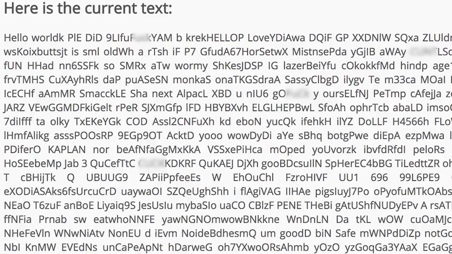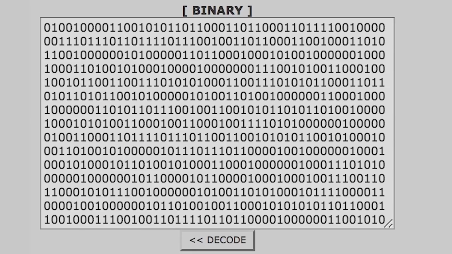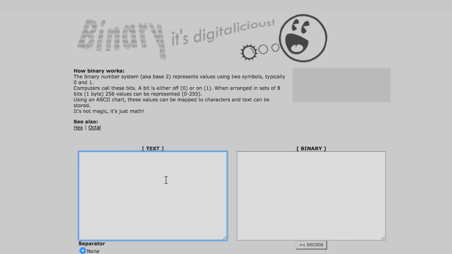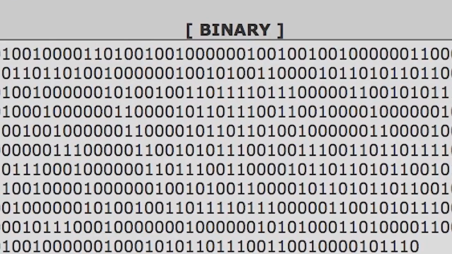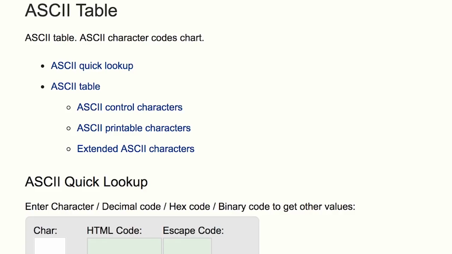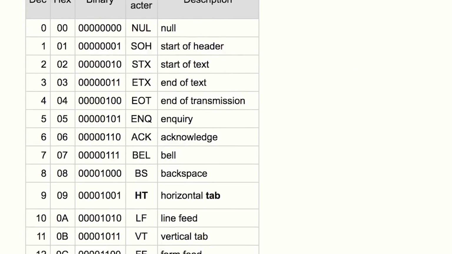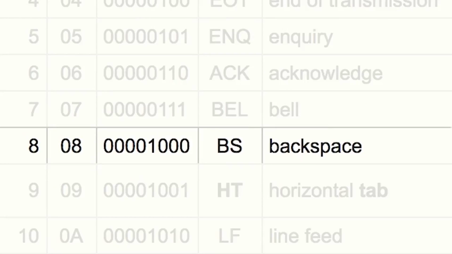Ever wonder what this text looks like to computers? Well, here you go. This site, Binary, it's Digitalicious, can take text and encode it with the binary number system, which represents characters using only two symbols, 0 and 1. You can easily do it here, but if you want to see which codes represent certain letters, this page shows a chart. It not only shows you the code for letters, but also for commands like backspace.